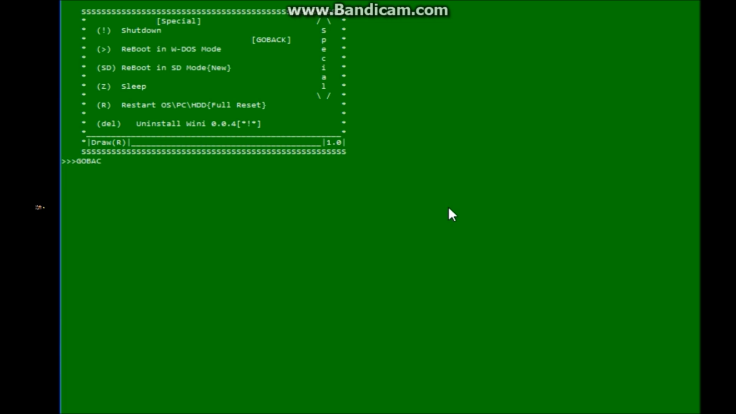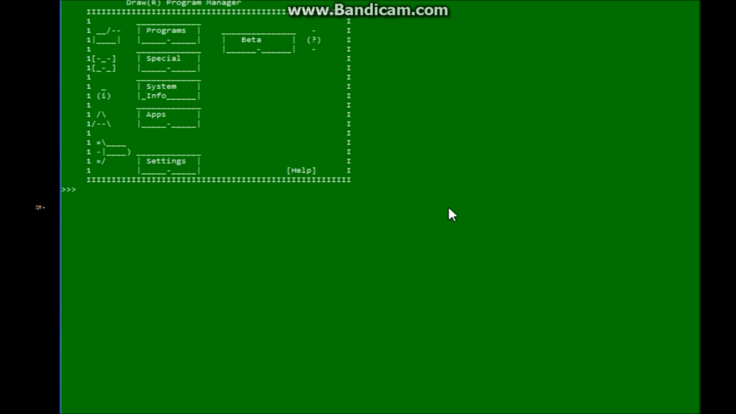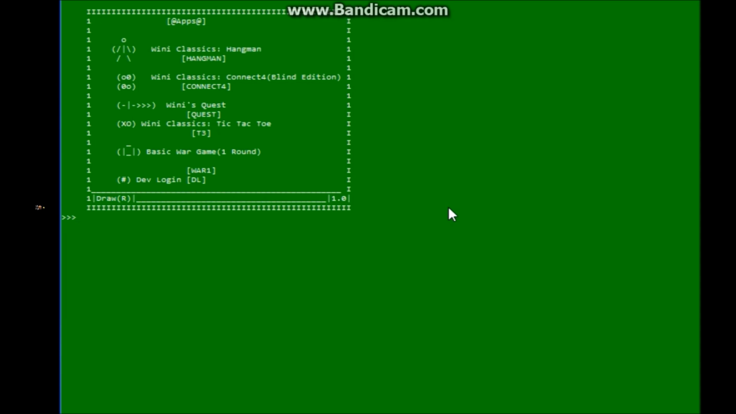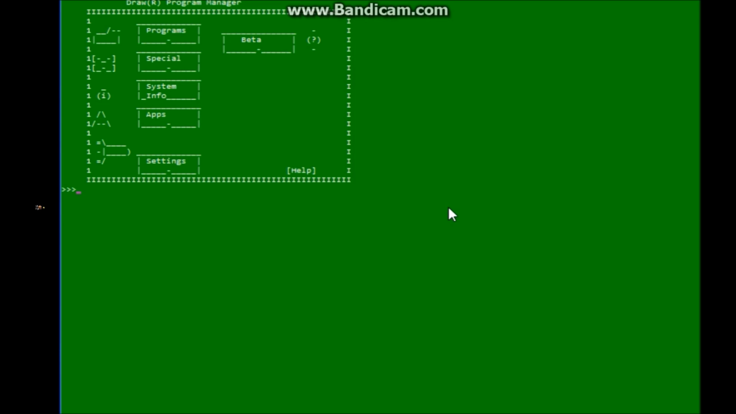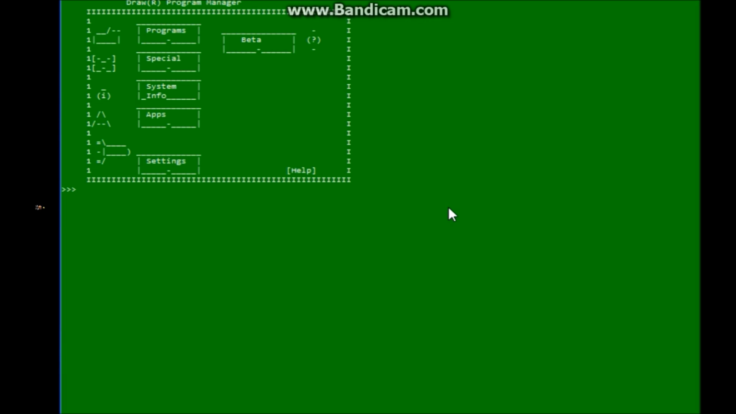Going back, we also have Apps menu. Here in Apps, I can log in as a developer or play some games. As for system info, it tells you the basic properties of Draw and Draw only. It tells me I'm using version 01 on Wini, and that's all. It should take you right back to Wini.